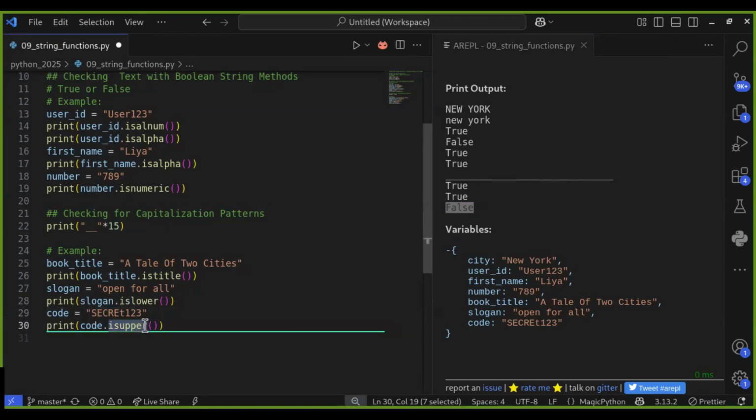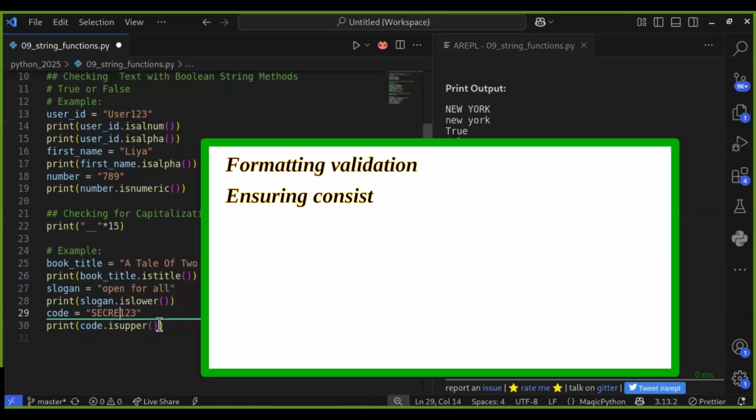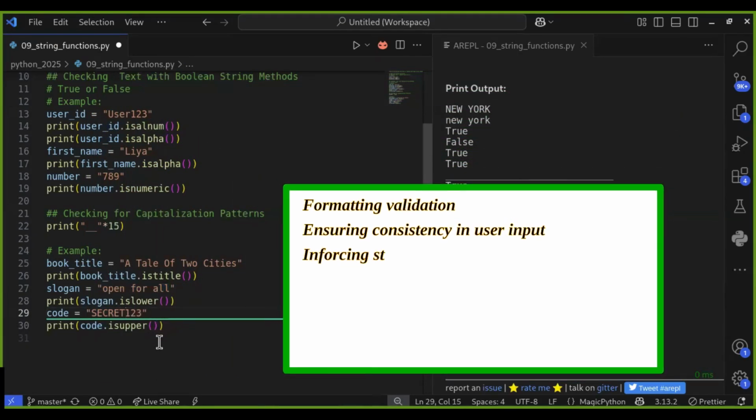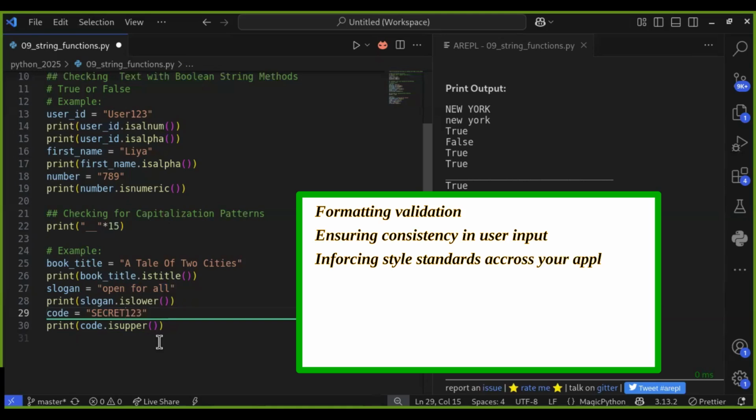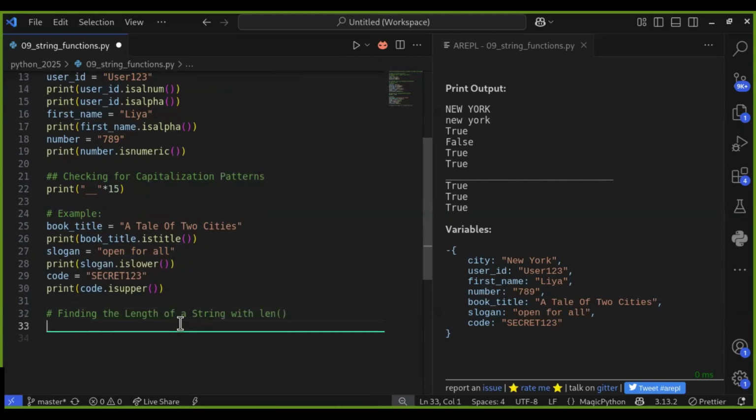These checks are especially valuable in formatting validation, ensuring consistency in user input, or enforcing style standards across your application. Next, you may want to know how many characters are in a string. This is important when validating input fields, checking password length, or limiting user responses in a form. Python makes this task simple with the built-in len function.